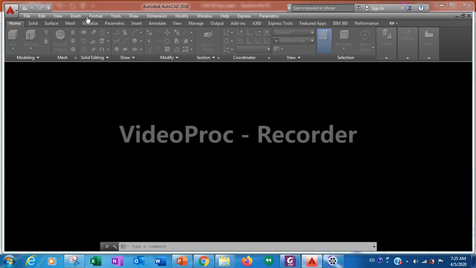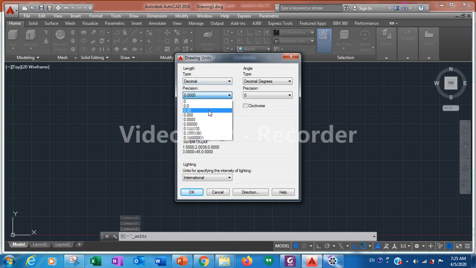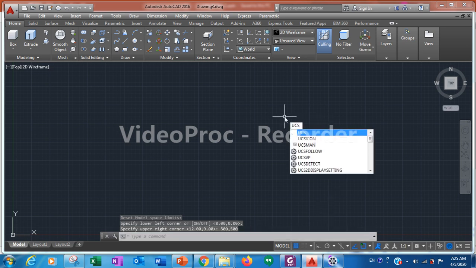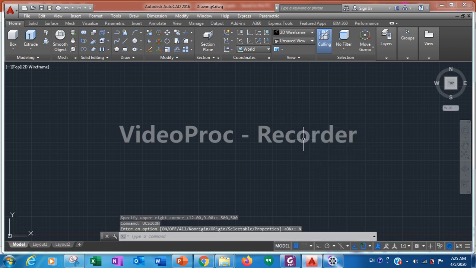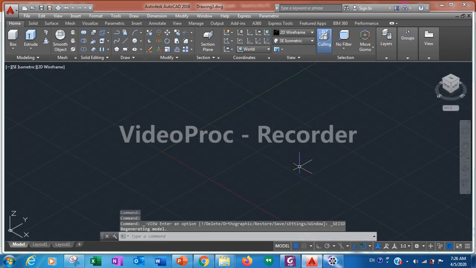Go to AutoCAD. Do the basic formatting. Change the units to millimeters. Go to Format, Drawing Units, 500, 500, then enter. Now press UCS icon, no origin, then go to SE isometric.